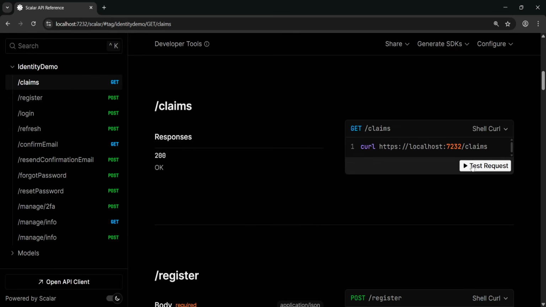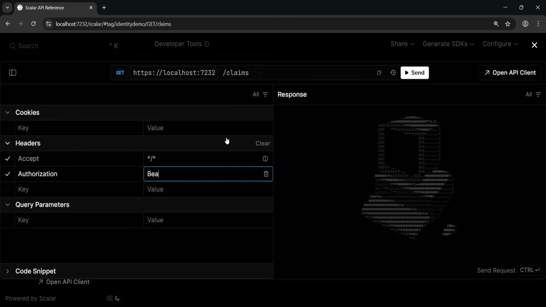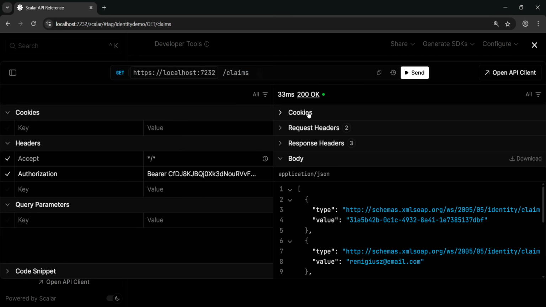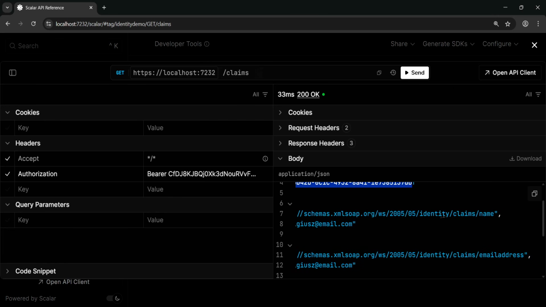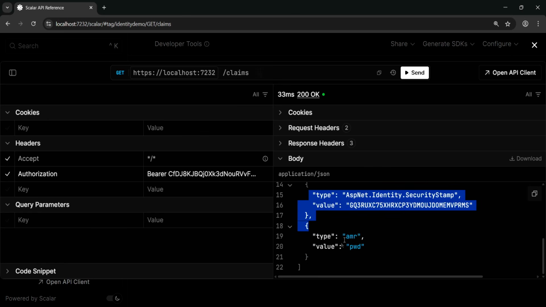And now going to the claims endpoint once again. In the headers, we have to type authorization, then bearer and the value of the access token. And we have received now 200 OK response. And on the right hand side, we can see the claims of the user. So we have the name identifier, so the ID of the user. Then we can see the name and the email address. Then security stamp. And this last claim was included as well.